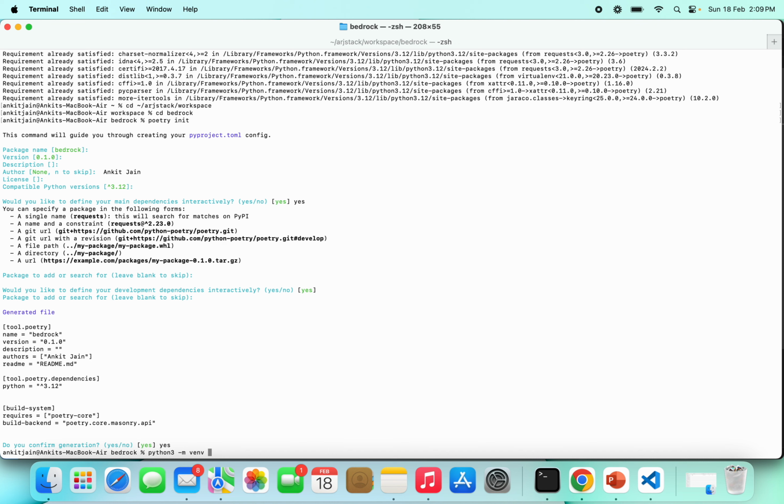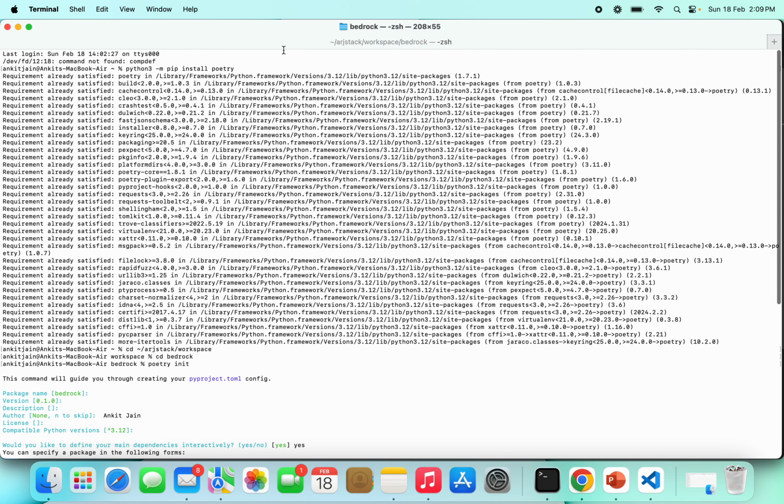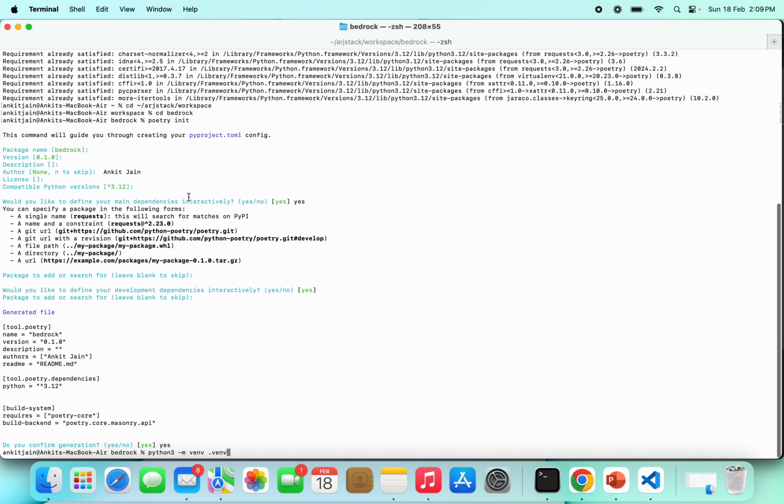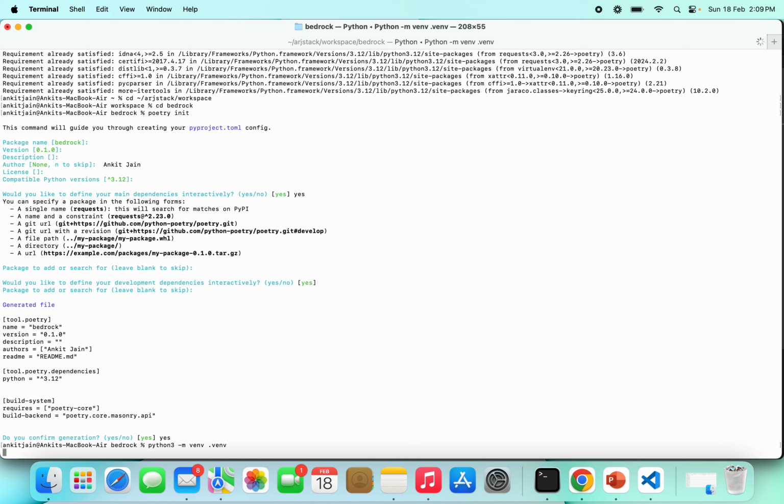and the command for this is python3 -m venv and the virtual environment name. If you don't have venv set up, you can simply use the command python3 -m pip install venv. It will configure virtual environment support on your system, and then using this command you can create a new virtual environment, which I am creating using the name .venv.